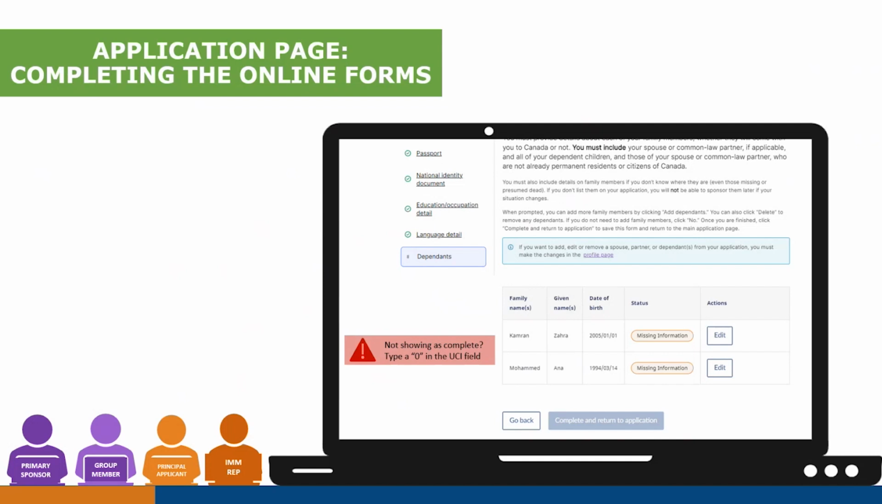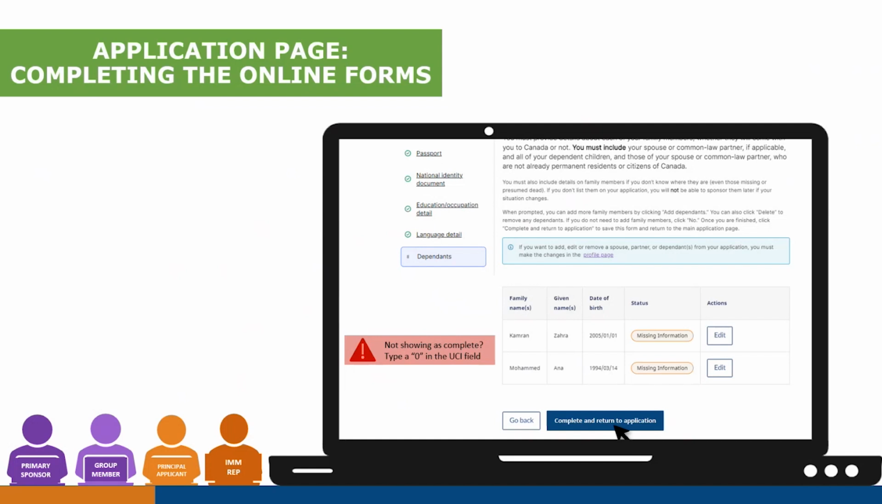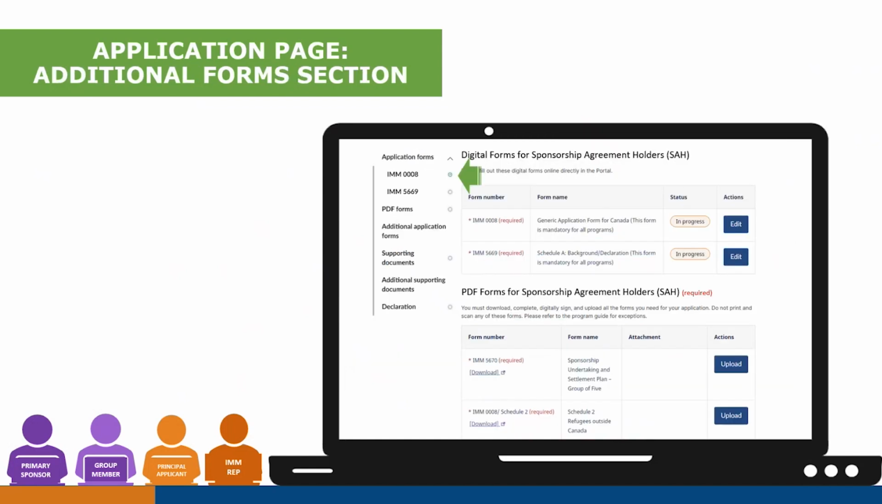If you do not see the completed bar and you are certain that the form has been completed correctly, a known system glitch may be happening. To fix that, you may need to insert a 0 into the UCI field of the forms. And then the button here will become visible for you to click on, which will take you back to the main navigation page for the application. You will now see a green check mark next to the IMM 008 menu item.